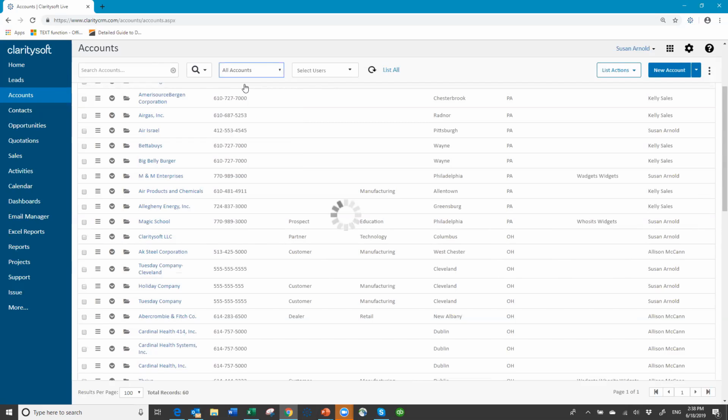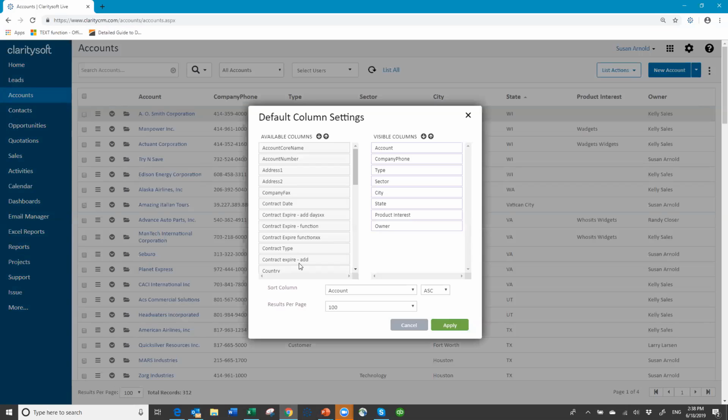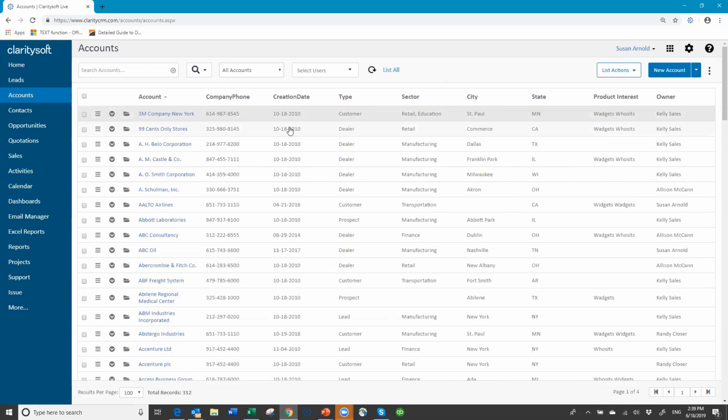Let me go back to all accounts. Another field I want to bring up here is the creation date. So I'm going to go to my column settings, and I can bring up creation date. Because what I want to do, I want to find all of the accounts that were created last year. Now my data, you can see that a lot of them are really, really old. So your data would be much newer.